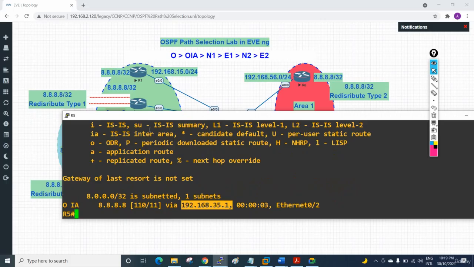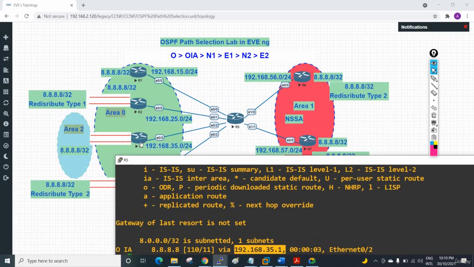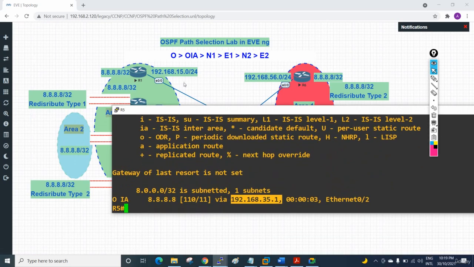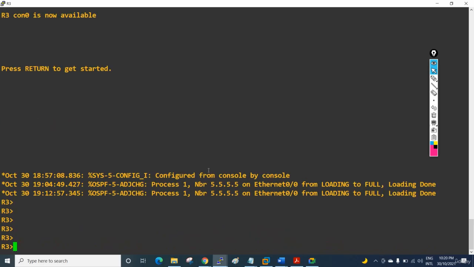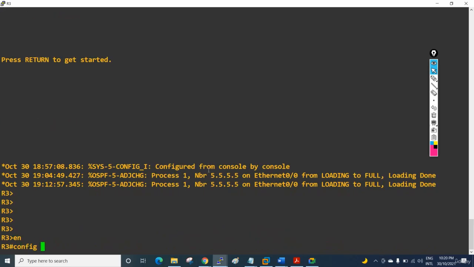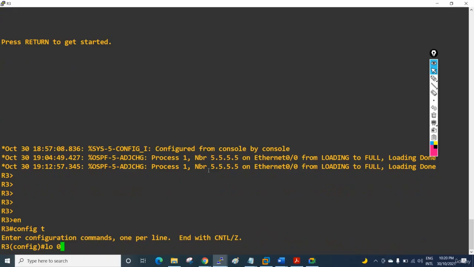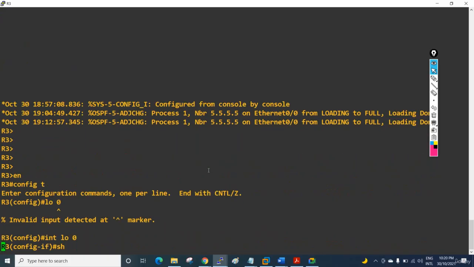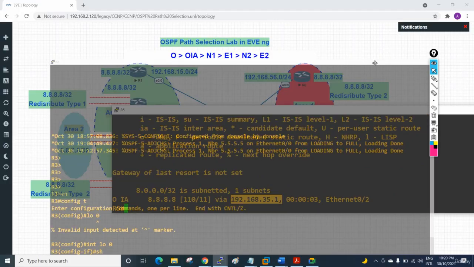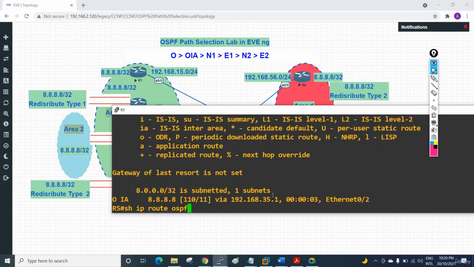So if I make this interface down again, this R3 loopback interface, it will go for the N1. Okay, so I will go to R3 and go to the loopback of R3. What is the loopback here? I think we are all using loopback 0. So I will go to interface loopback 0 and write shut. Okay, I will make it shut. So now we will check here what we will get.